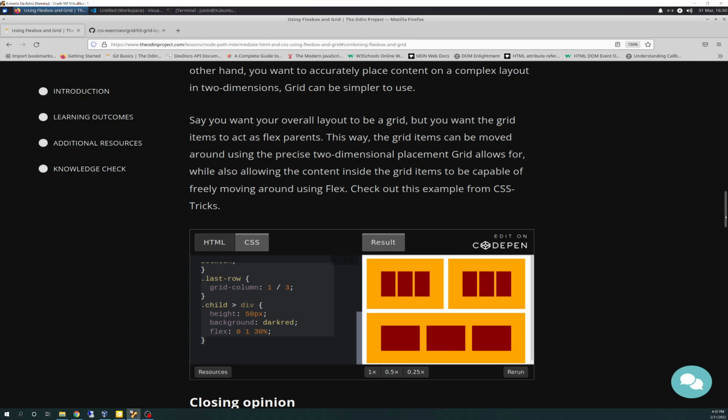I will agree with some of the authors' articles here that talk about how Grid is really designed for that 2D, and it can do 1D as well. It's one-dimensional, but the two-dimensional with the rows and columns, man, Grid does it so much better and easier than Flexbox. But Flexbox gives you flexibility that Grid doesn't.